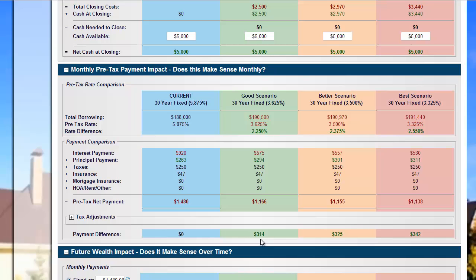That's improving by $314. The better scenario is improving by $325. The best scenario is improving by $342 a month. So it's showing me the difference. Green is good. Remember, that's positive cash flow.